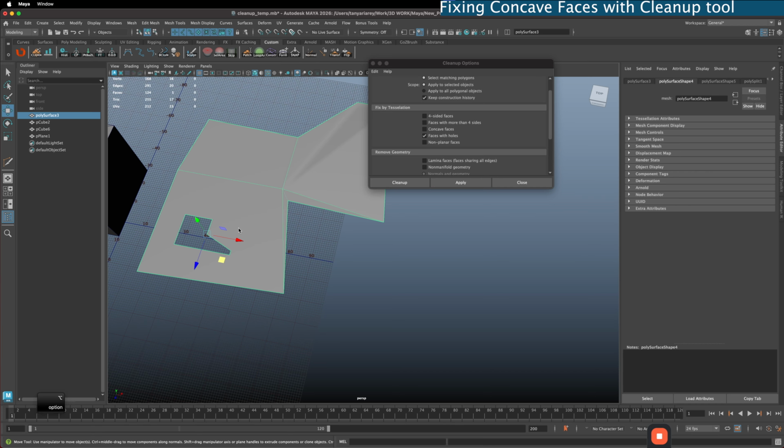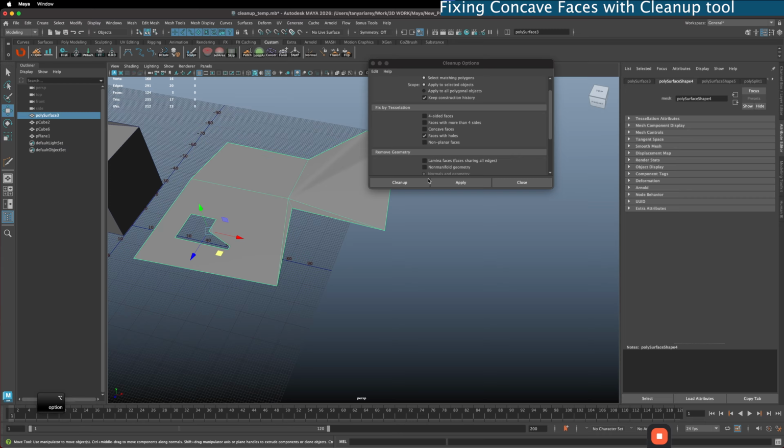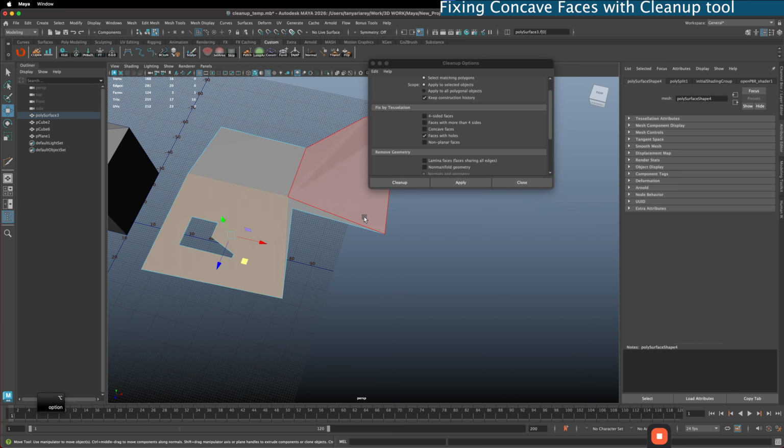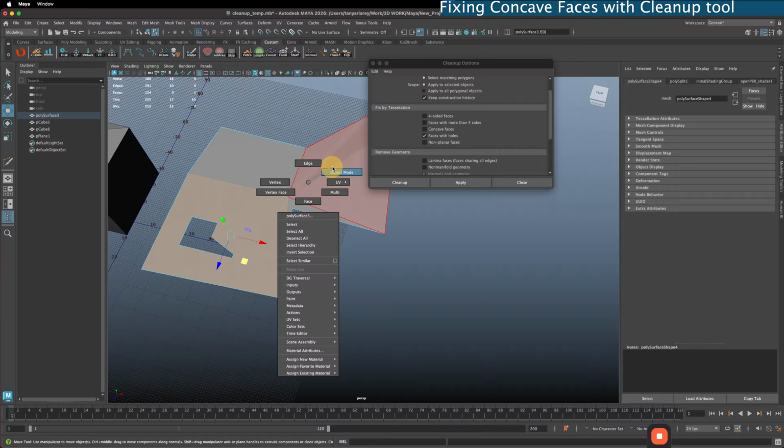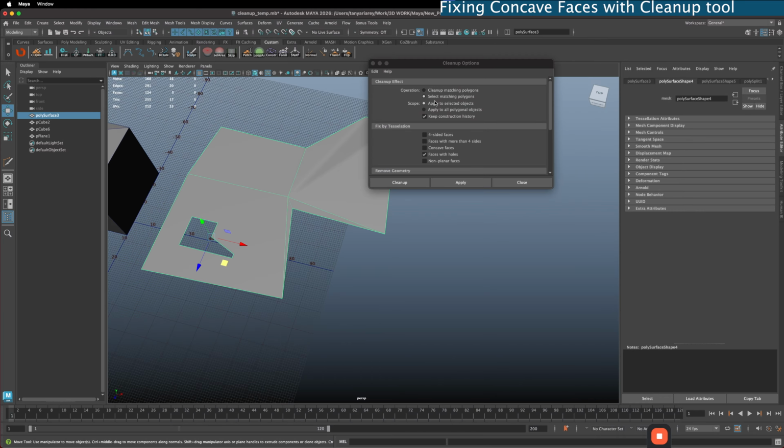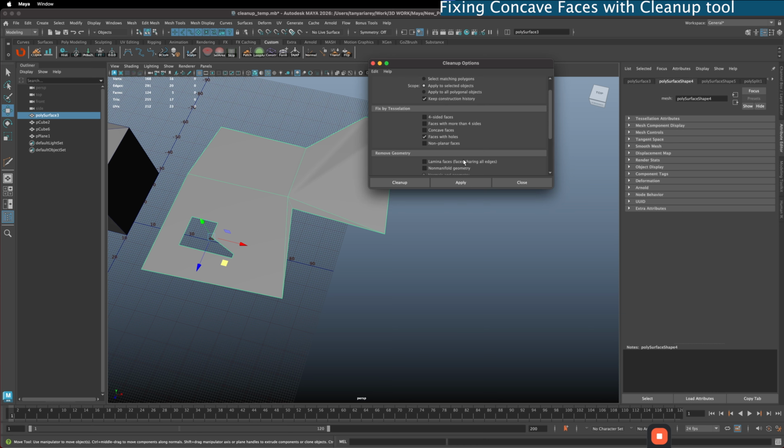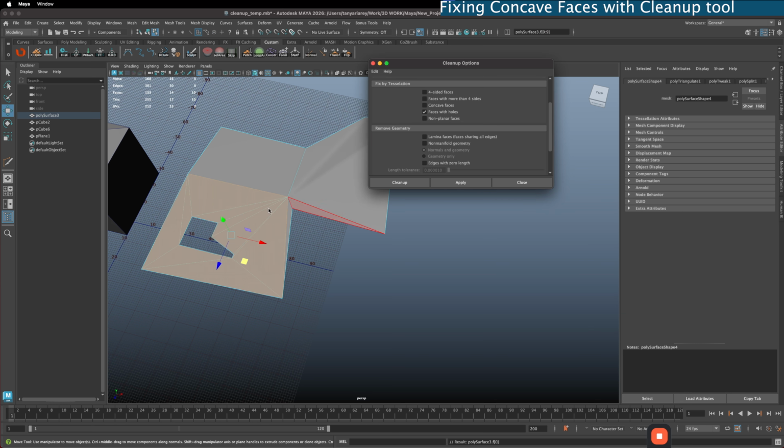If you have a face and you have a hole in it, you need to make sure that you have all the edges around it. Again, if I try to smooth it or if I import it to another software, it will definitely cause some errors. So let's click apply. And now you see, Maya highlighted only this face because this is the only one that has a hole. So let's go back to object mode, select CleanUp matching polygons and click apply.